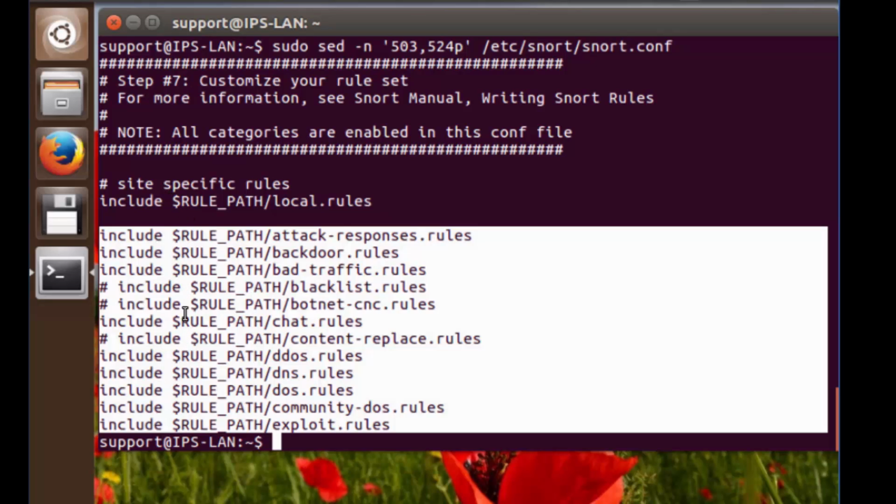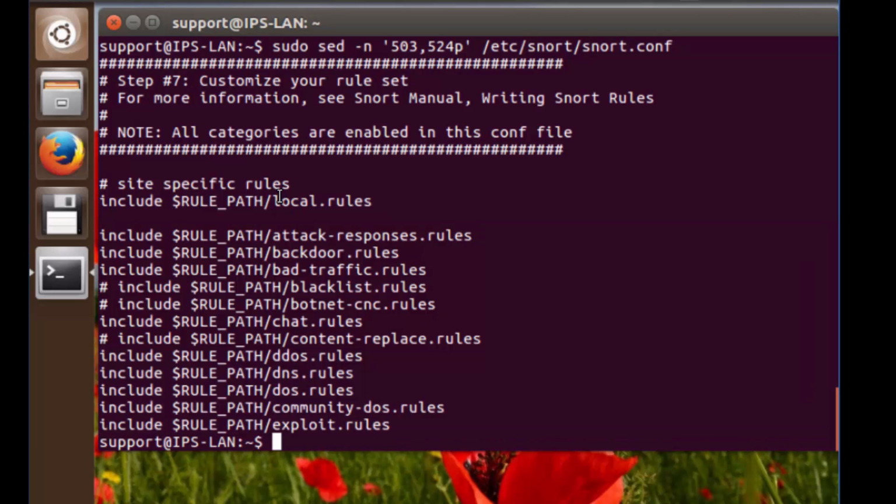Again, we're just looking at the first number of lines that are in here. We're going to disable all of them except for local.rules. The reason we're not going to disable local.rules is because this file's purpose is to test new rules, and that's where we're going to place our rules when actually creating them.